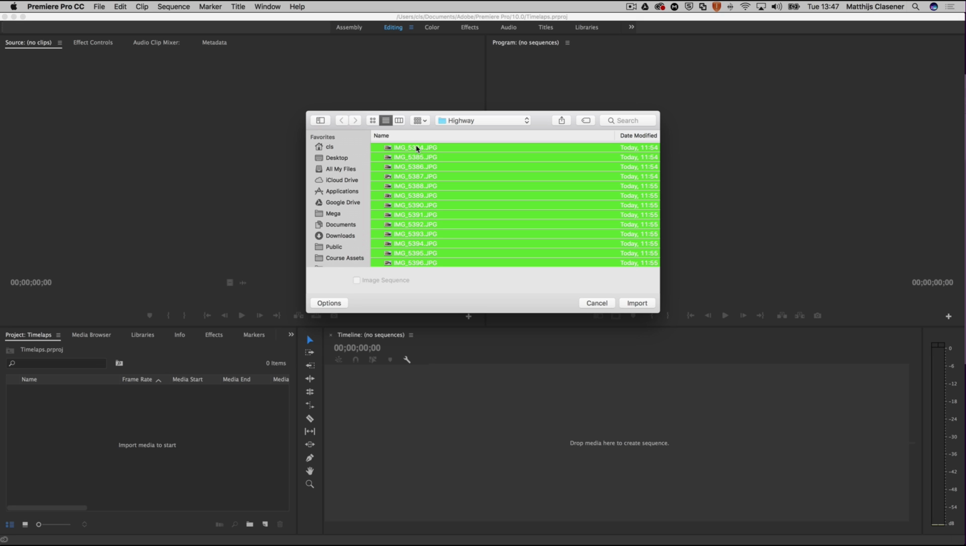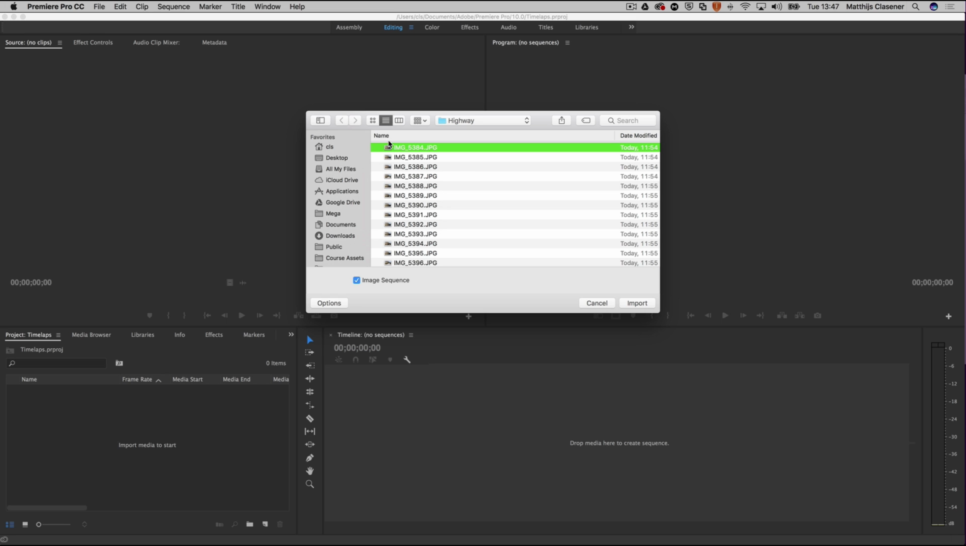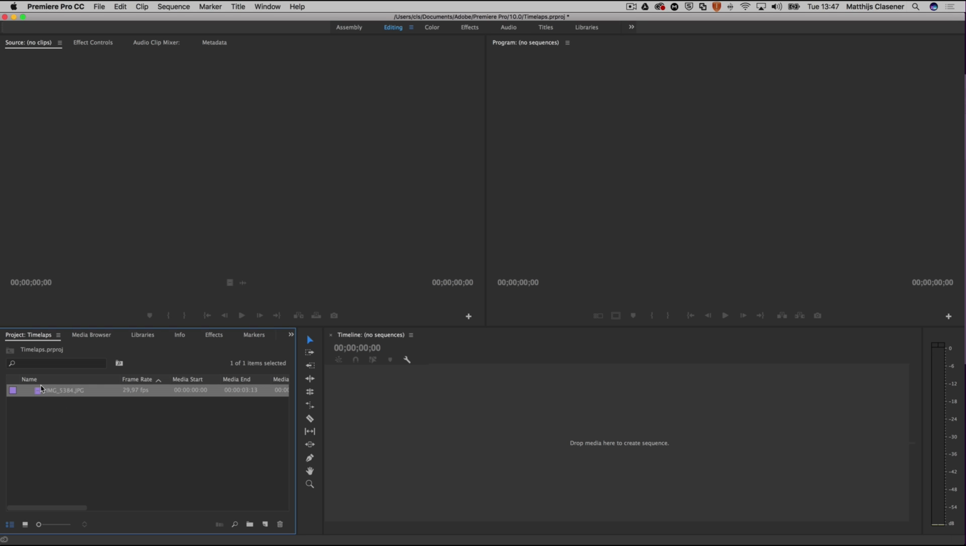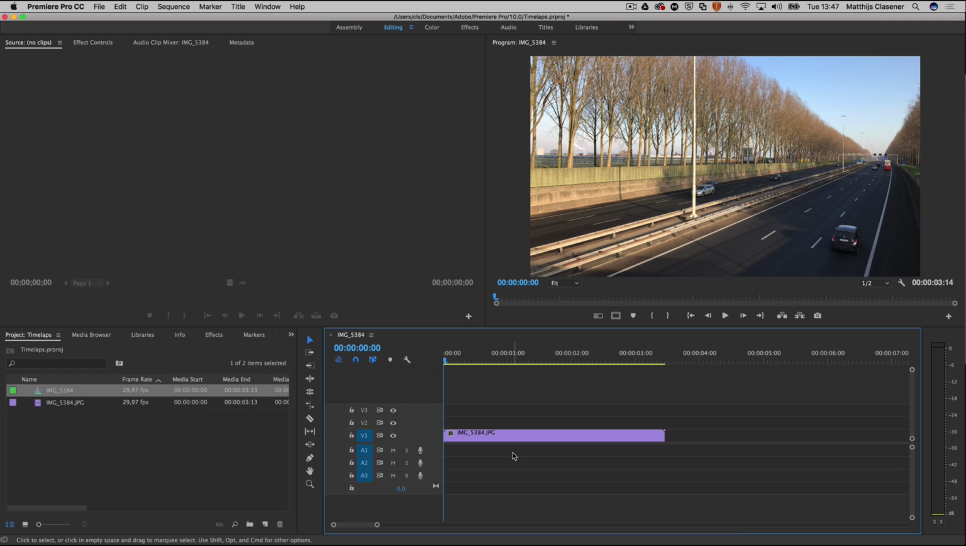When I want to turn it into a time lapse, I need to select only the first image. Because they are sequential, my iPhone shot them with file names ending with 84, 85, 86, 87, 88. So when the numbers are correct, it will import all these images as one movie. So select only the first one, enable the image sequence option, and import. It will import as a video. Drag and drop onto the timeline to make a new sequence. And that's your time-lapse video.